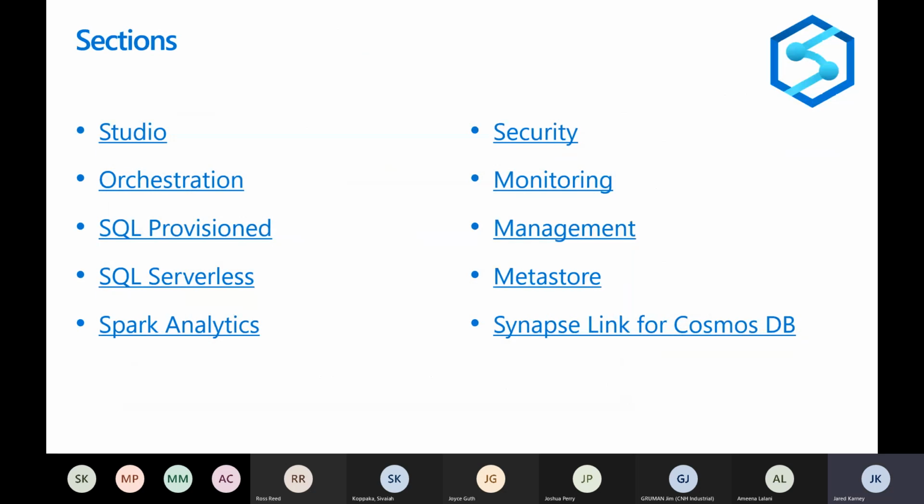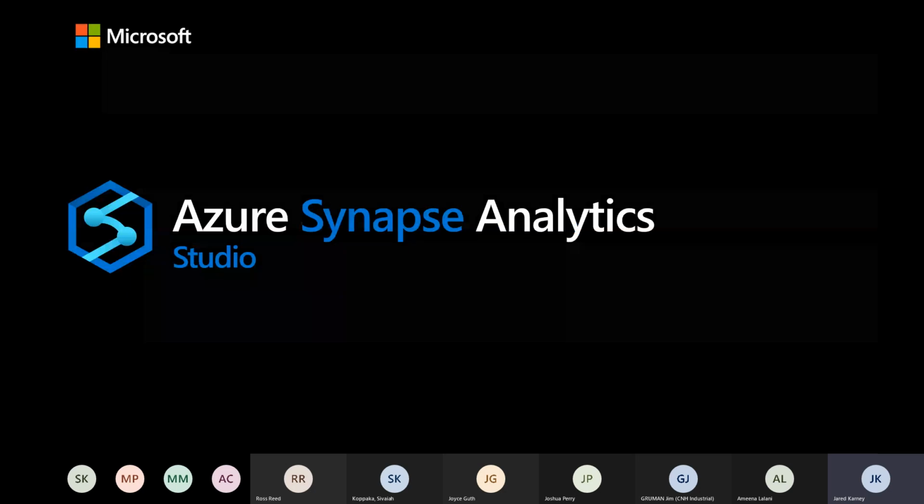Okay, so we've got a number of sections here, and I'm going to speed probably through a lot of this because it's a lot to cover. I don't know that I'll cover Synapse Link for Cosmos DB tonight, but if we get there, I will talk about it. And there's going to be, if not already, a number of different links to Synapse for different services that are offered in Azure. Okay, and we'll talk about what that means when we get there. But let's jump into the studio.